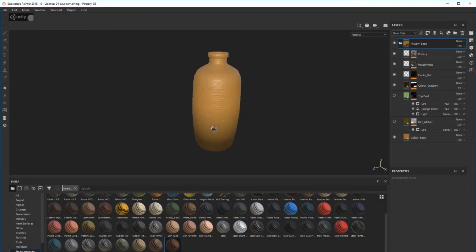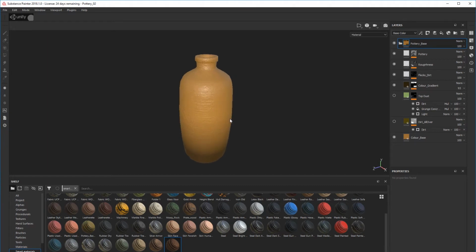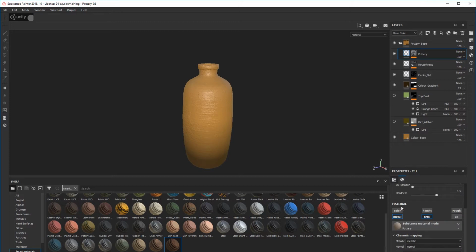Okay, so I've jumped ahead a little bit. You know, watching me slide sliders is not that exciting. So I finished my gradient at the bottom there, quite happy with that now. And I have added site, and I have removed the roughness from my pottery because it was affecting my roughness channel here that I created, my roughness layer. So I've switched that off.